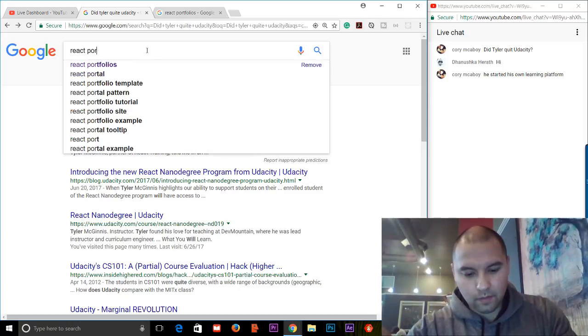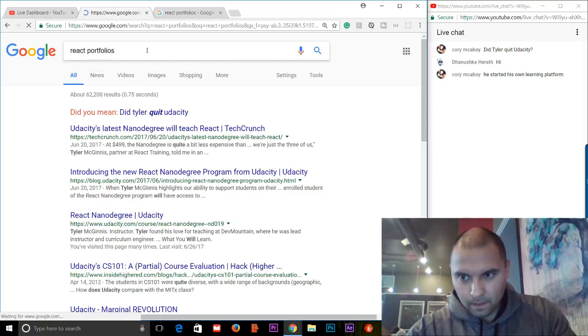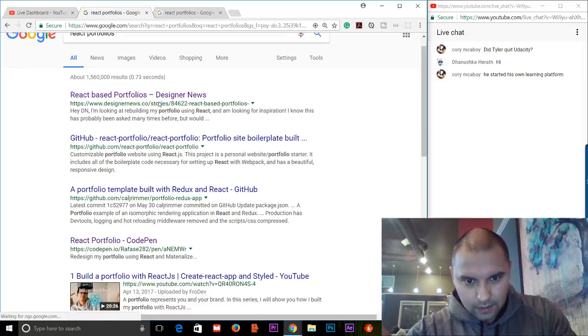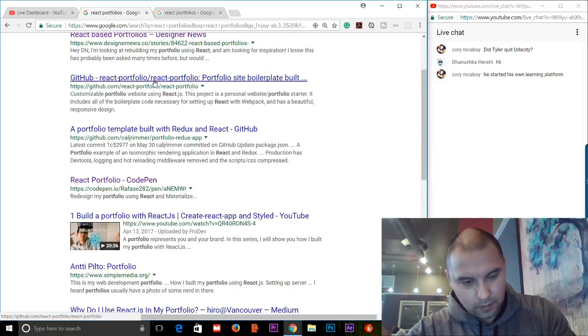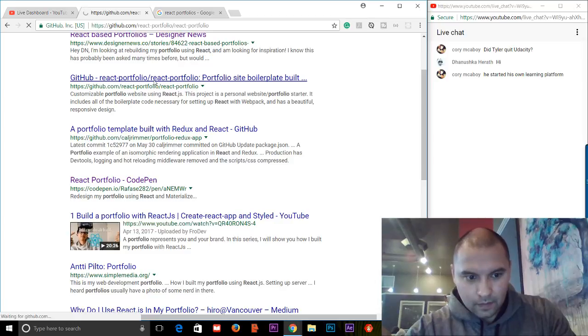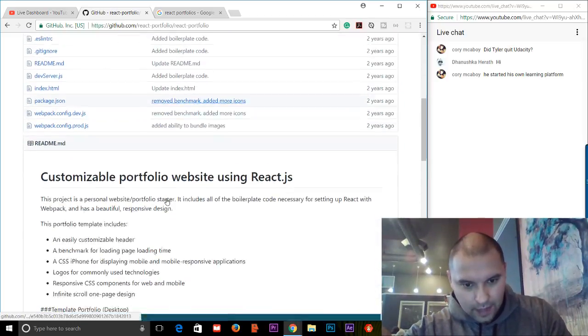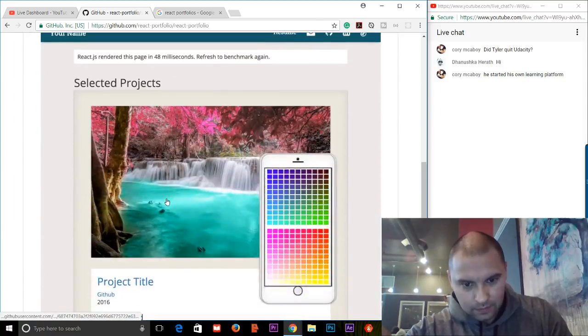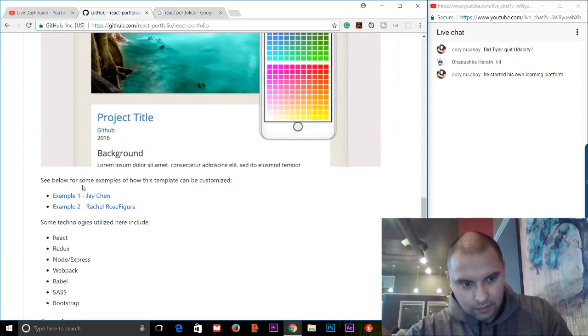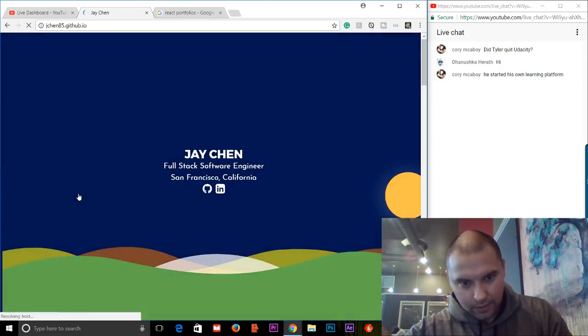React portfolios. So let's take a look here. Look, they got some boilerplate. Now that's pretty cool. That's pretty awesome, actually. Does it have a preview? Yeah. So you can make this from the ground up. I mean, you can make this from boilerplate. I want to make it from the ground up.